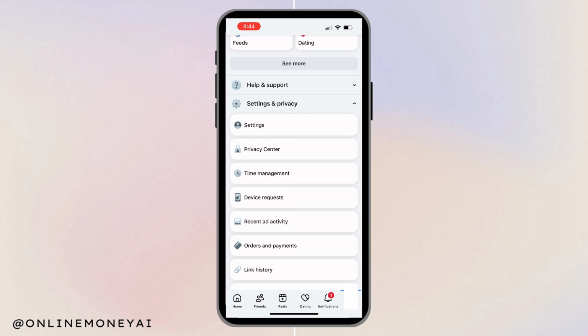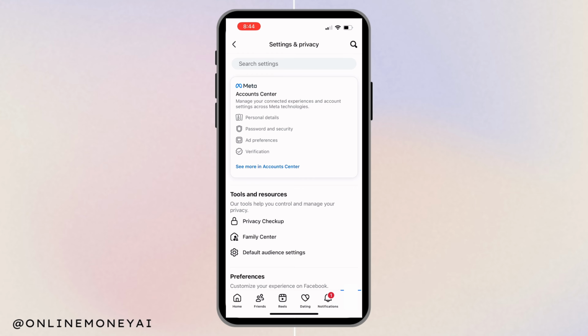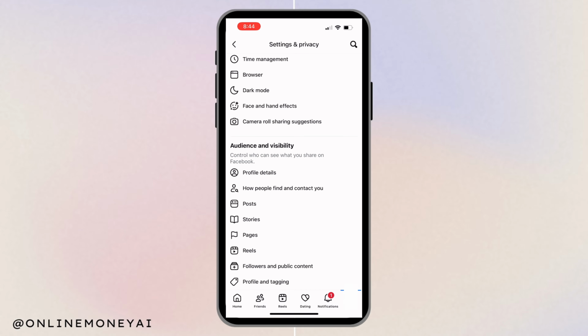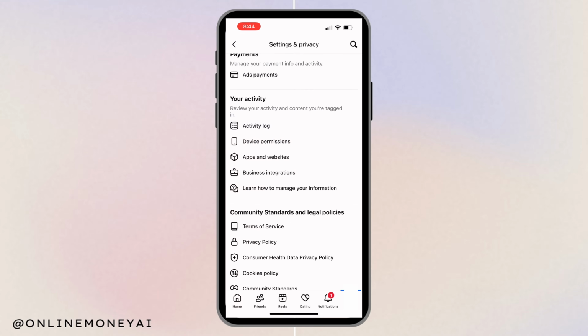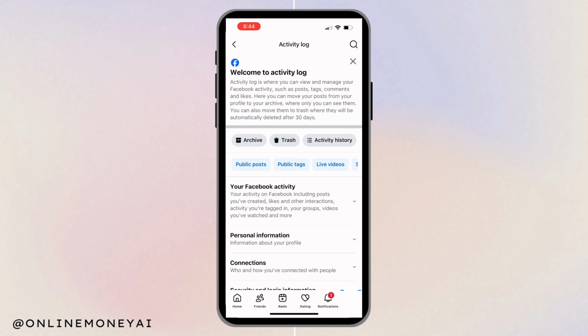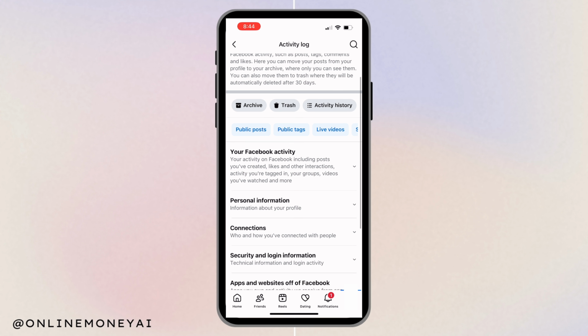Then tap Settings to open your account options. Scroll down until you find Activity Log under the Your Activity section. If you don't see it, use the search bar at the top and type Activity Log. In the Activity Log, tap your activity across Facebook, then choose Manage Your Posts.